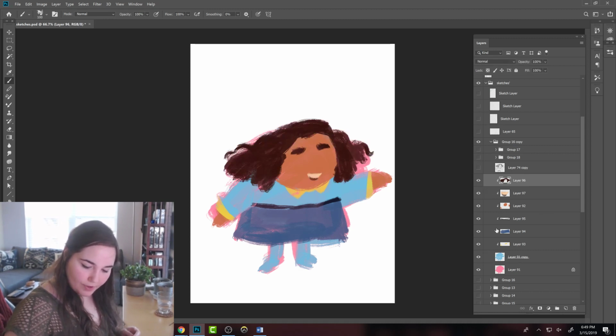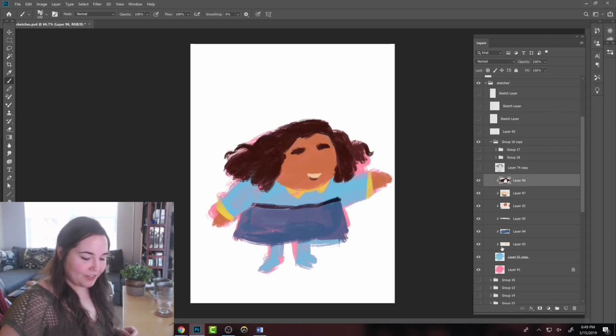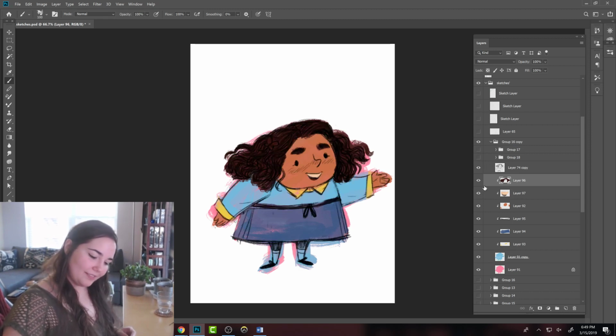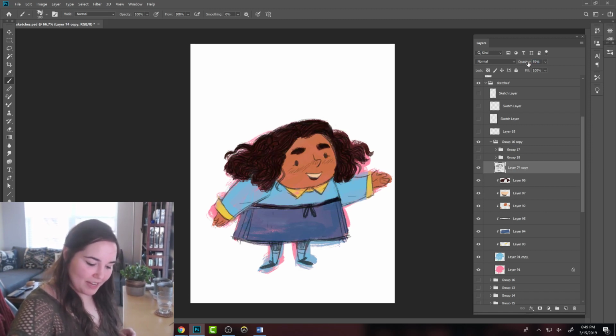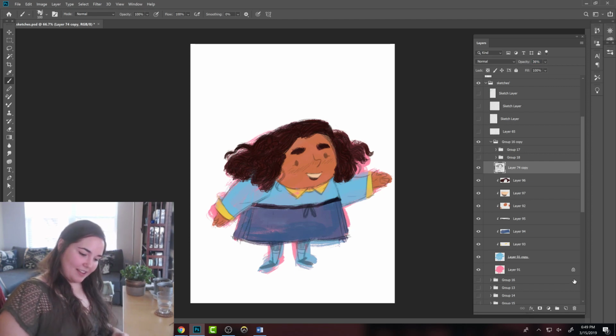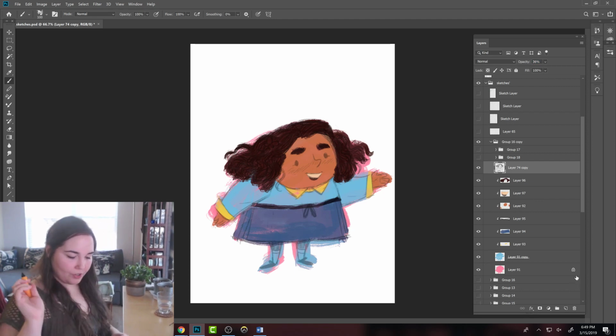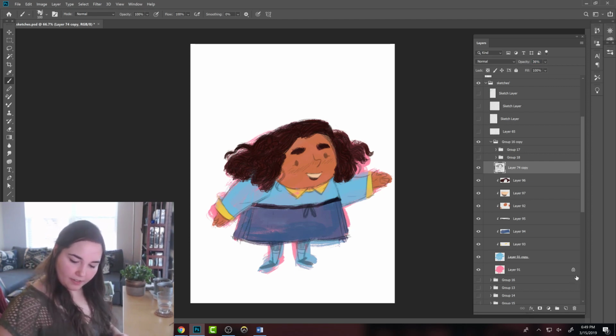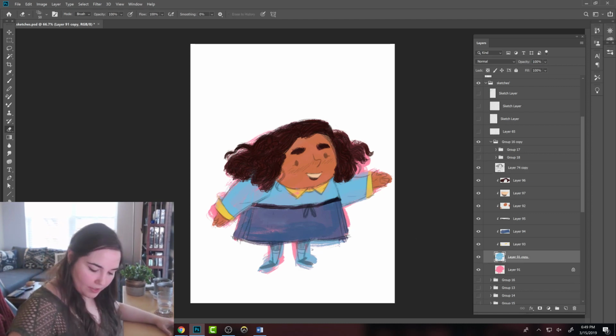Okay. I'm sure people just tuning in are like, what is this? She's a character. I'm painting her. I'm probably gonna add some kind of pattern to her sweater and then have her skirt plain. I'm gonna clean up these shapes a little bit.